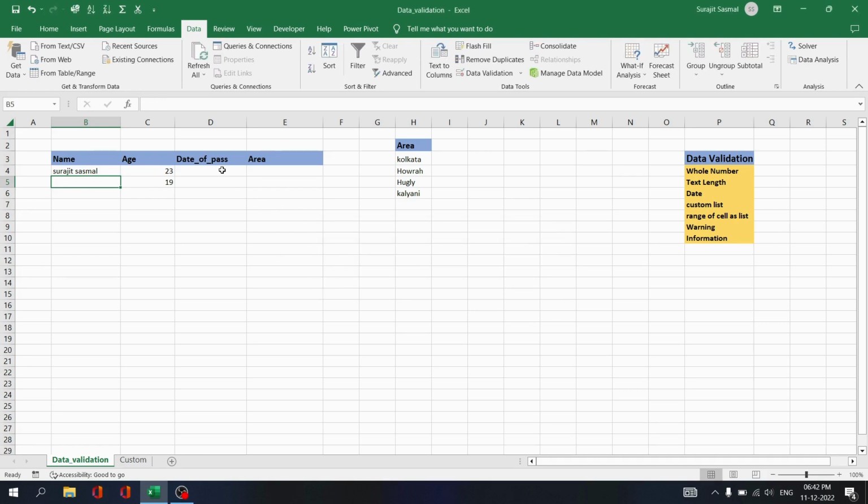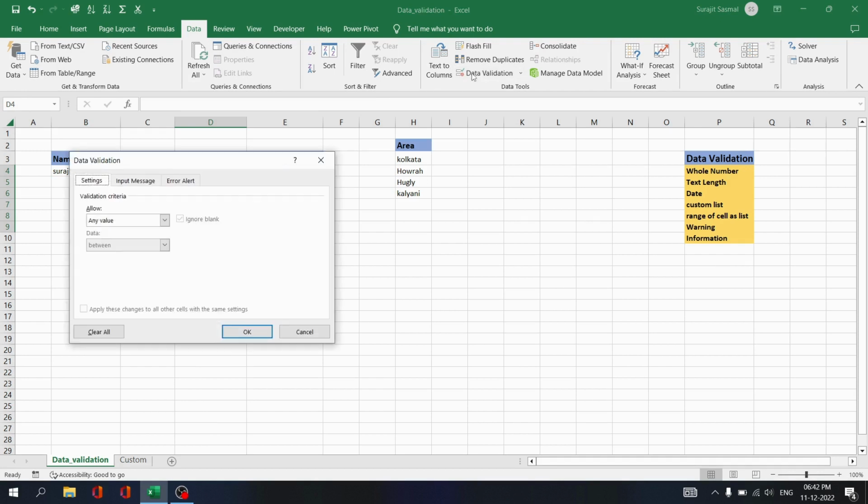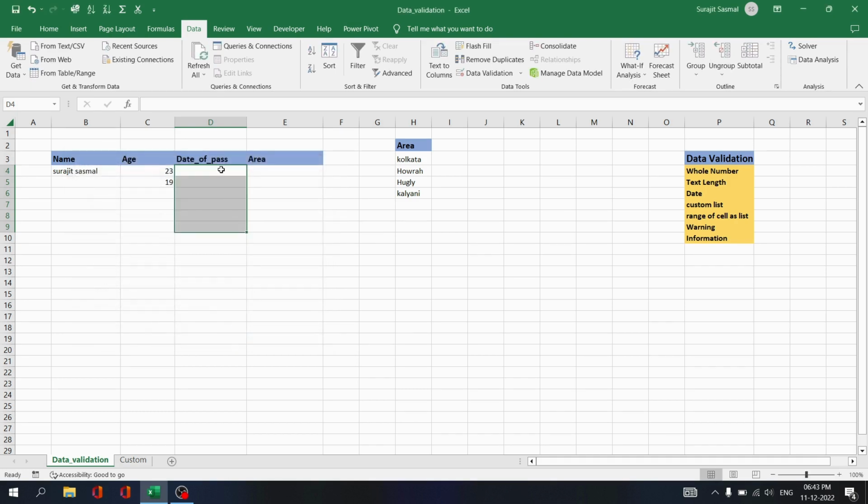Now let's come to the date of passing year. We want to take all the students who passed in the last 2 years. Okay, how to do it? Copy that range of cells. Now go to data validation, click on Date. Starting date, let's say 1/1/2020, and end date is 31/12/2021. Now let's click OK.